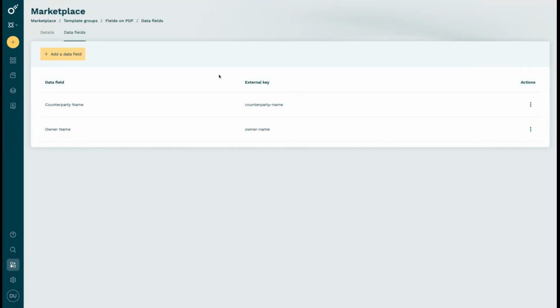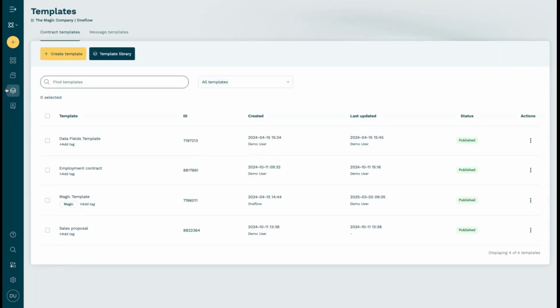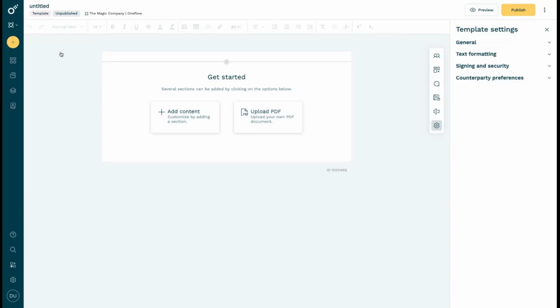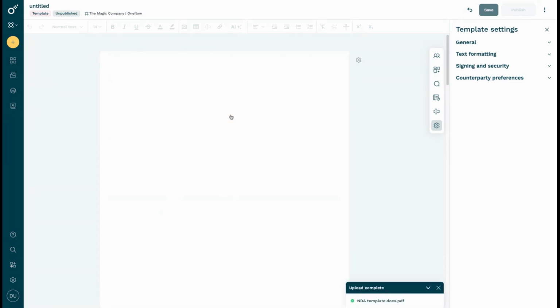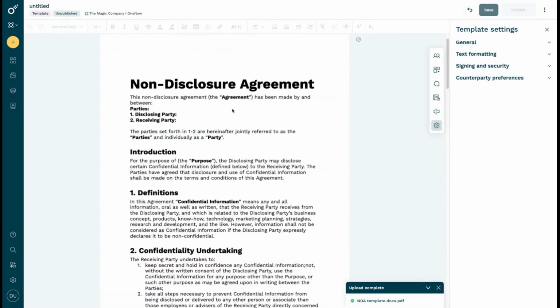Now, how do we get these fields on a PDF? Well, let's first go to templates to create a PDF template by clicking here. We will then upload the PDF. So let me just drag the file here. Let me see. There we go. And here we have the PDF.